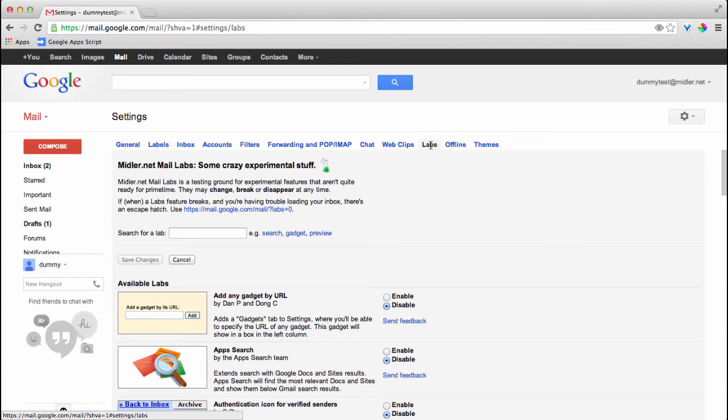So you might get attached to something, but because of a lack of use, or Google decides not to invest in that particular lab anymore, they'll just get rid of it. And typically what happens though is that the lab is so popular that they move it out of labs and put it into our general settings. And you'll see an example of that in a minute.